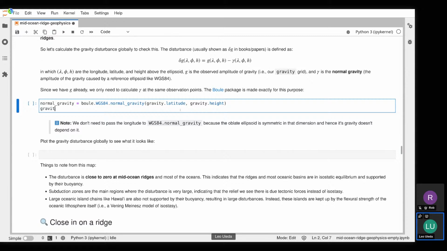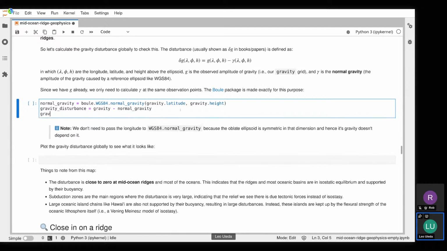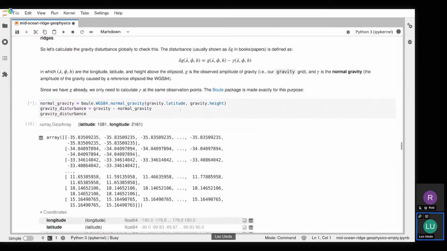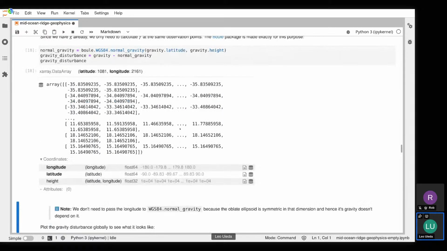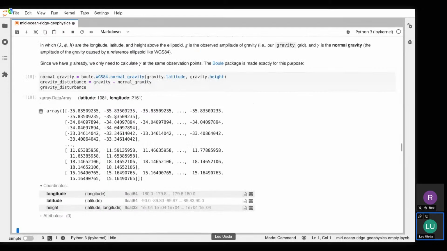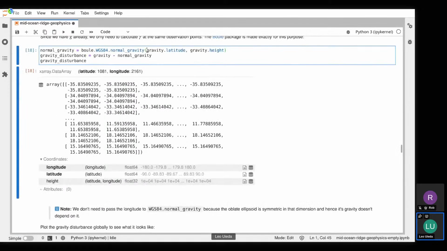So we can calculate the gravity disturbance as our observed gravity minus normal gravity. And this is going to give us a gravity disturbance as a grid. Right, so that's basically all we need to calculate the gravity disturbance. One thing you may note is that we didn't need to give the longitude here, and that's because these ellipsoids are symmetric along the longitudinal direction, so their gravity is also symmetric and doesn't depend on longitude, so we don't need to specify it here.